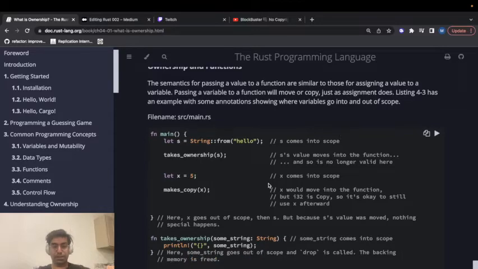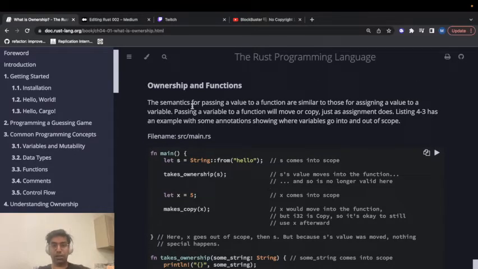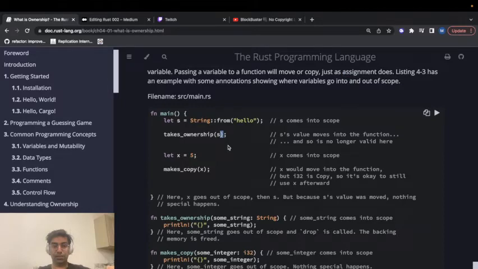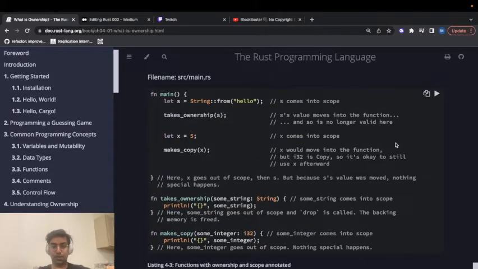Okay, so let's look at this example. The semantics for passing a value to a function are similar to those for assigning a value to a variable. Passing a variable to a function will move or copy just as assignment does. So here, S value moves into the function, so it's no longer valid here. X comes into the scope, X would move into the function, but i32 is Copy, so it's okay to still use X afterwards.